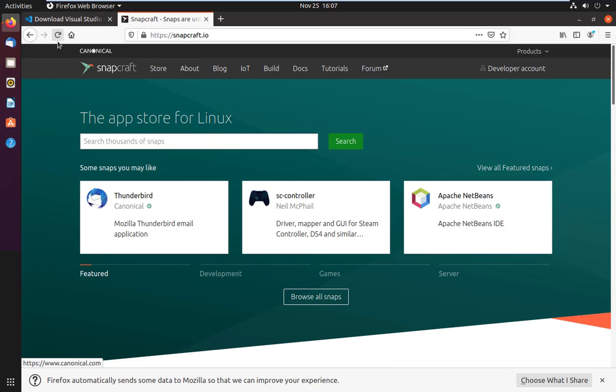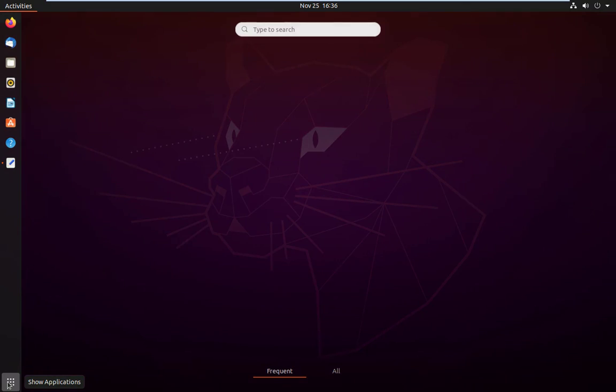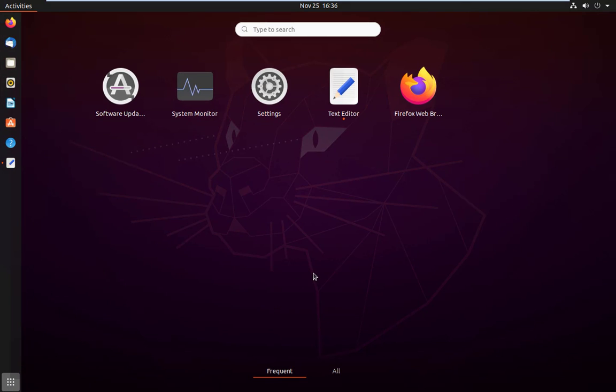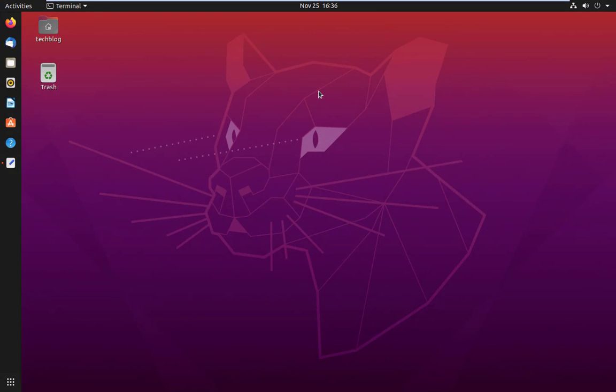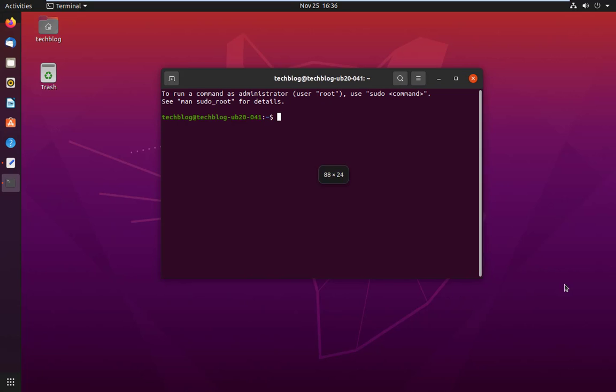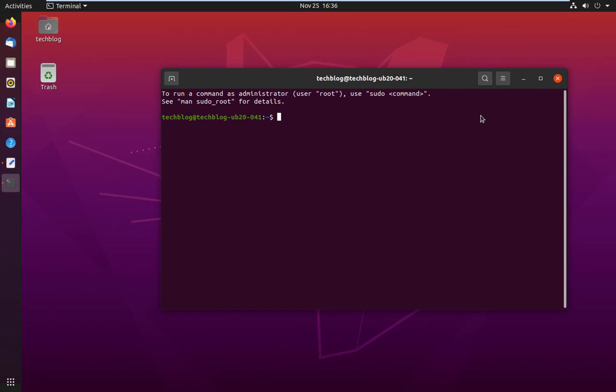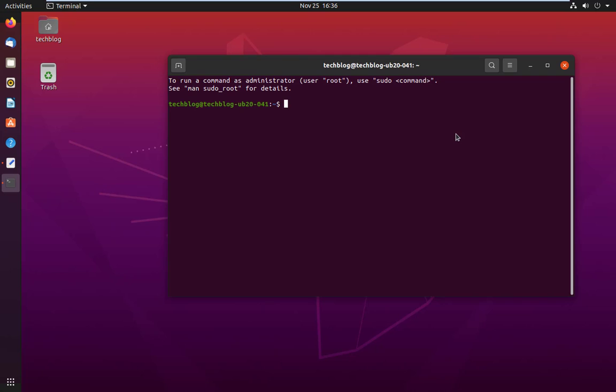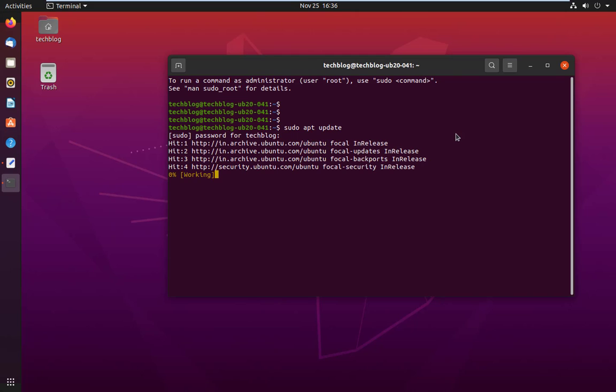I'm going to go over my launcher icon and click on it, type in terminal, and start the terminal application. First things first, update your package list. Go ahead and type in sudo apt update and then hit enter. Now it's prompting me for the password for root. I can just go ahead and enter that and press enter.